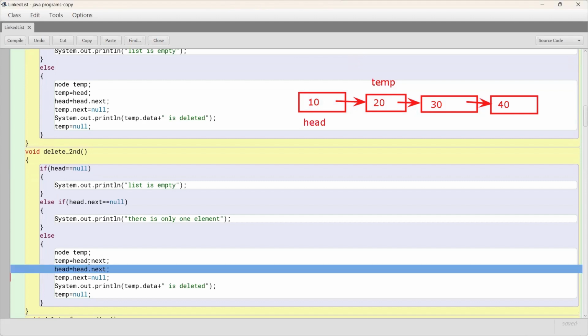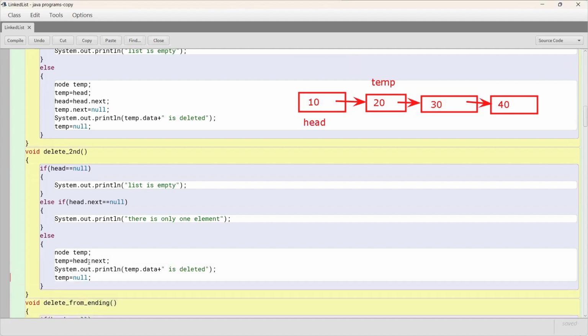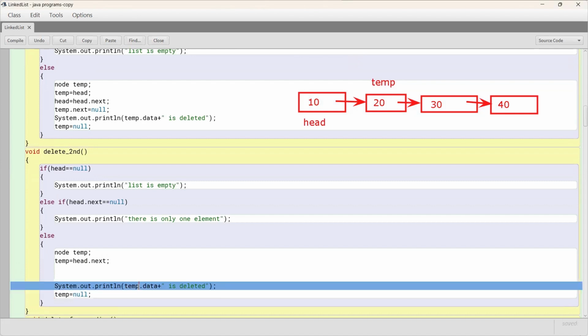Okay, let me delete these unnecessary lines, probably. So obviously, at last I will say temp data is deleted, means 20 is deleted. But before that, I need to erase the link between 20 and 30. Suppose if I can erase this one, the link between 20 and 30, that will be best. But if I do that, 30 will be lost permanently. So I cannot delete that first, but before I need to create a link between 10 and 30.